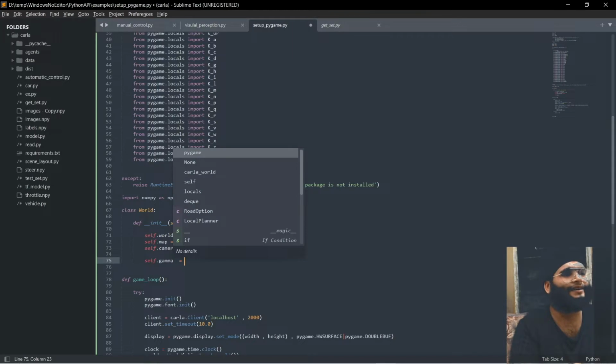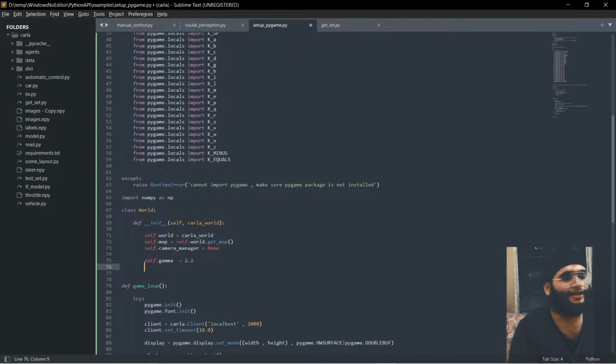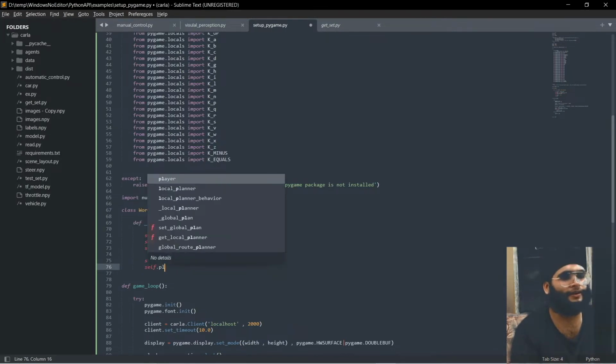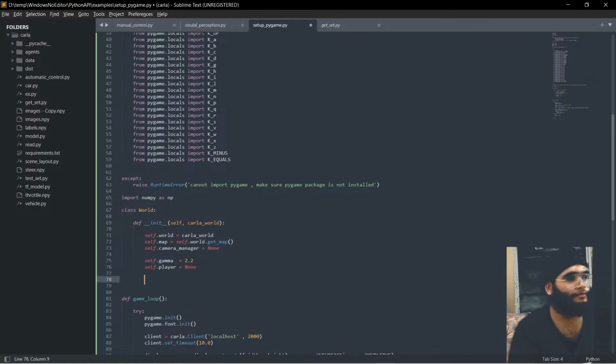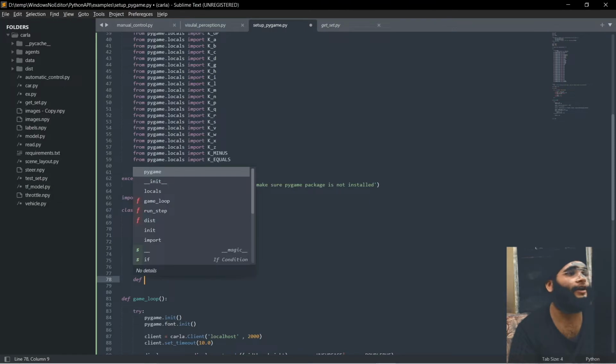The manuscript does it in a really cool way, setting up art passes and all that stuff. I'm not going to do that. I'm just going to keep things simple here. Also, I'm going to have a player that's going to be our vehicle. You can actually control the pedestrian as well. It's really amazing how much you can do with a simple simulator.